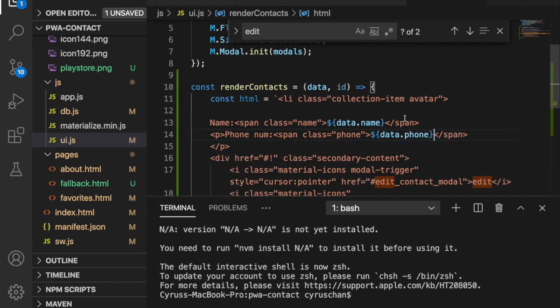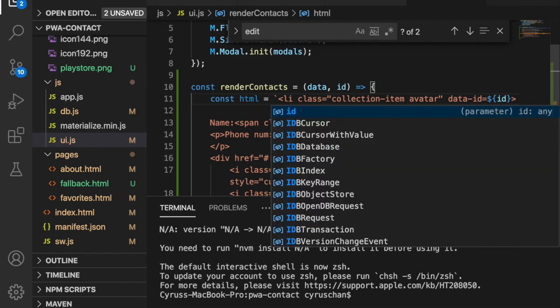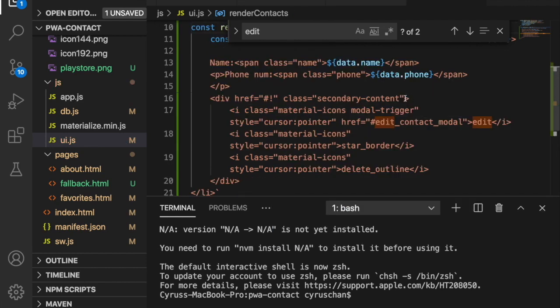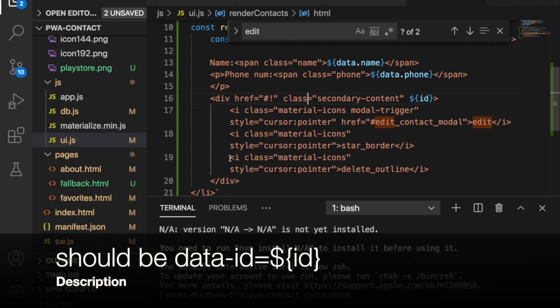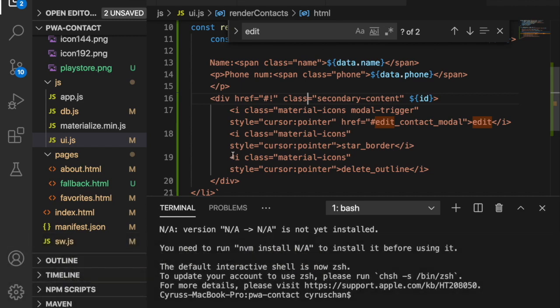The next thing is we need to output the ID of the document into two different places. The first place is here, the data ID equal to $ sign ID. We also need to add this to this div. We place it to the parent of this icon, so we can easily grab the ID and query the database to delete or update document with this ID.